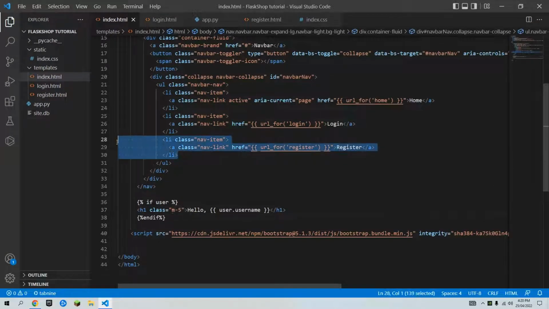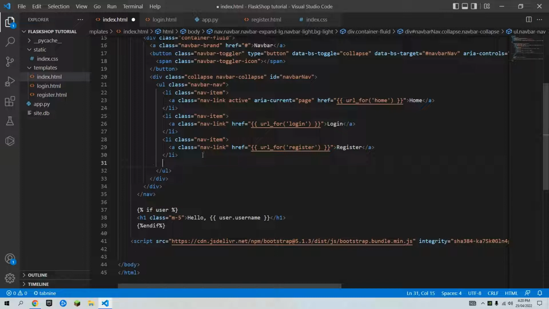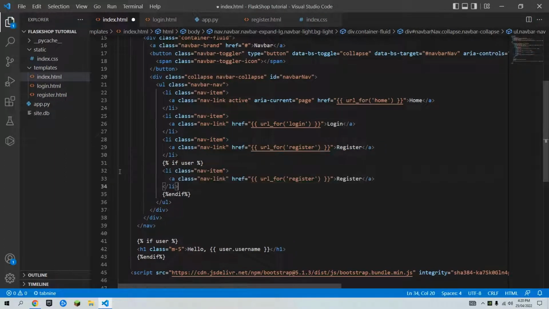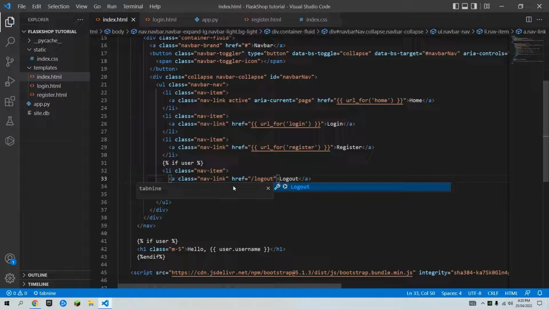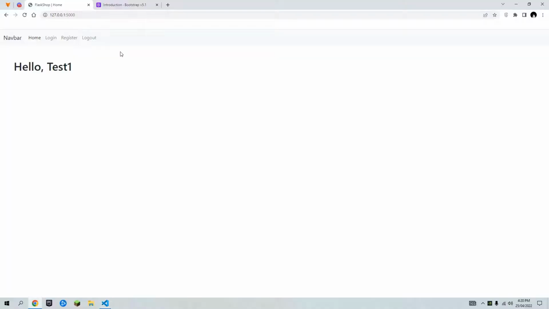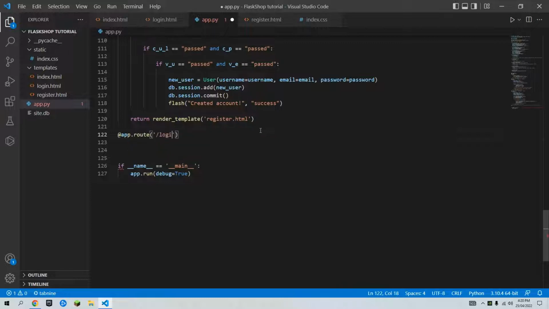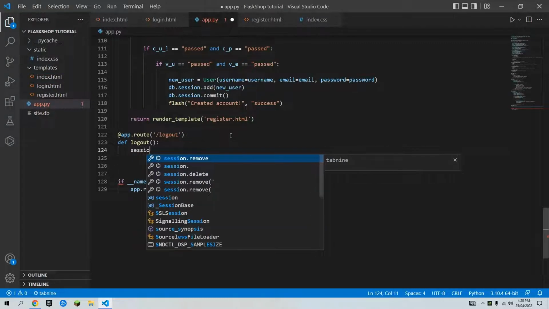So since we're logged in, I also want there to be a logout section. So I'm gonna add again if user, and then we're gonna have another Bootstrap nav item here called logout, and instead of having a url_for, I'm just gonna have /logout. So currently /logout doesn't exist, but it will soon. So if I'm logged in, I've got logout over here. So I'm gonna create a new route for logout. So add app.route /logout, def logout, then we can do session.clear.